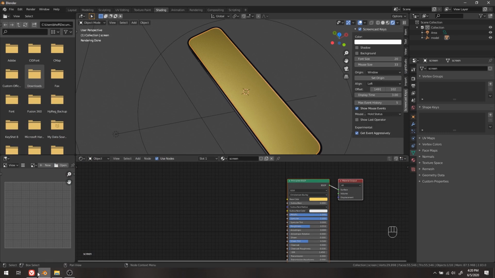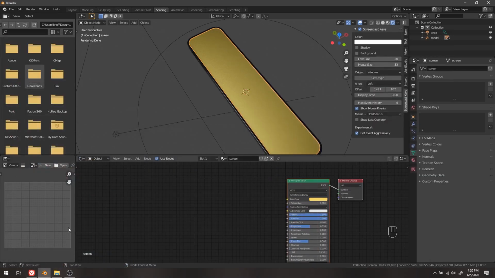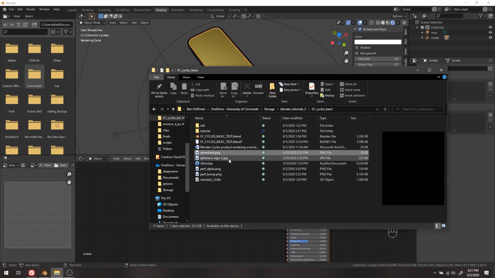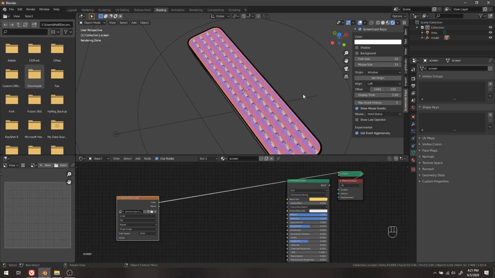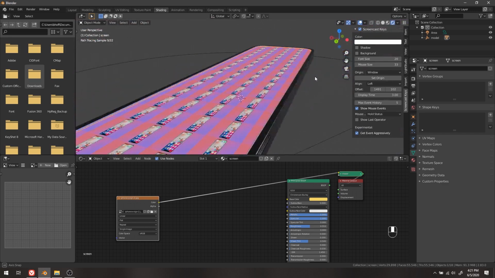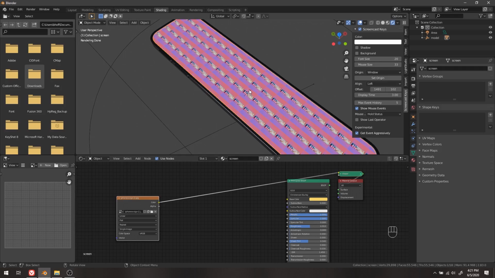What I'm going to ask you to do is go ahead and hop on over to your favorite search engine and find a nice screenshot from a phone you like. Go ahead and download that, and then you can drag that in from your file browser, like so. And then if we Shift and Control click on it, we can see a preview. And it's tiling, which isn't exactly what we want. So what we're going to do is edit the UV of this object.